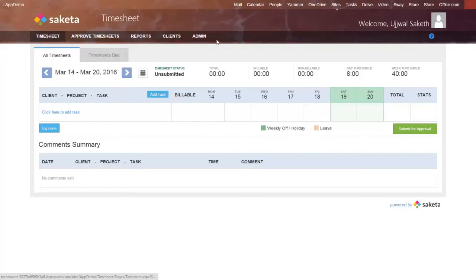I'm also an administrator, so that's why I can see the admin tab here. Otherwise, this will typically be visible exclusively to the administrators. So as an owner, these are the four tabs with which I'd work. So let's actually go ahead and add a client first.